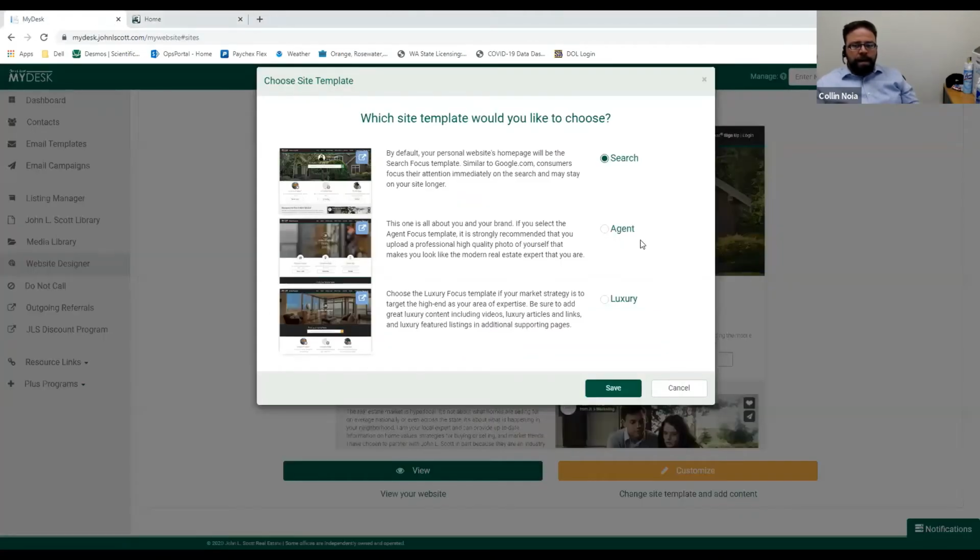All right. The agent and luxury options, I tend to refer to as the branded options, because the focus is on the agent's brand. Really, the only difference between the agent and the luxury options is that the luxury option has a little bit of boilerplate built in about exceptional homes. But let's take a look at this real quick.